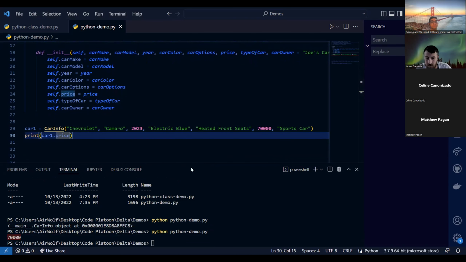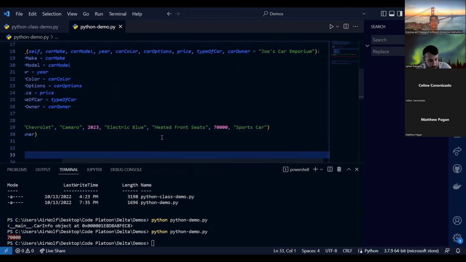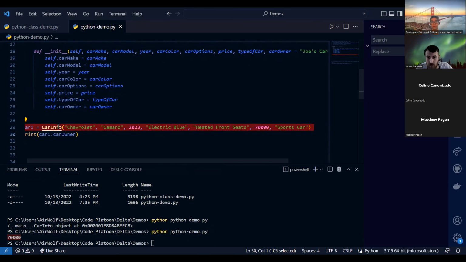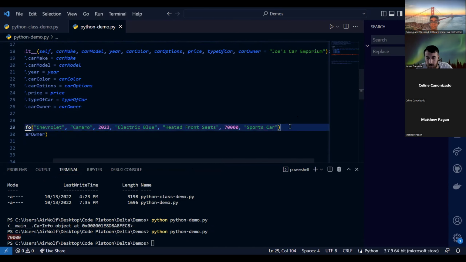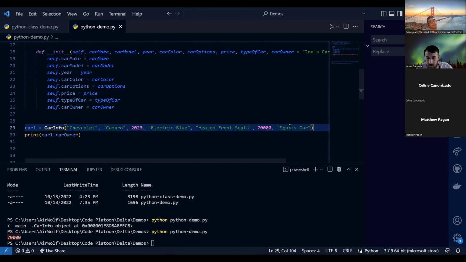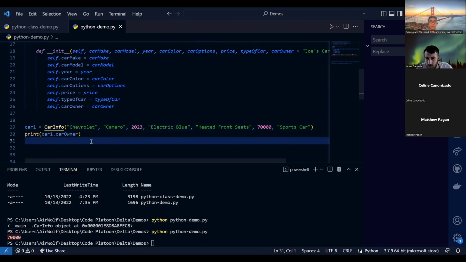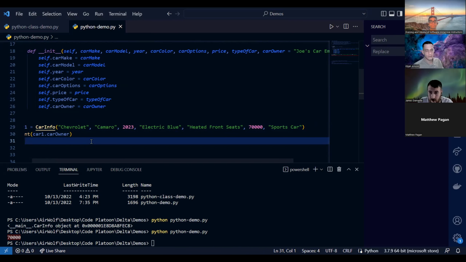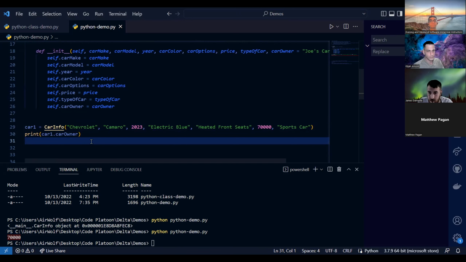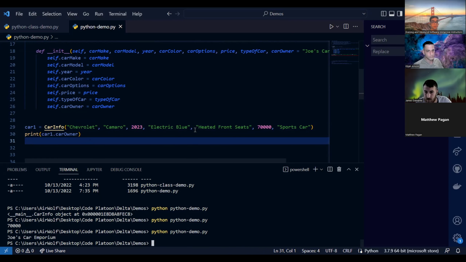Or let's say that we want to find out who the car owner is. I would do car1.car_owner. And now remember, in car1, did we specify who the car owner was? No. So what do we expect when I ask for who is the owner of car1? What should I expect to be printed out? Should be Joe's Car Emporium, the default value we set. Perfect. Yep. So let's see if that actually happens. If I hit run now, yep, we get Joe's Car Emporium, which is exactly what we expect.